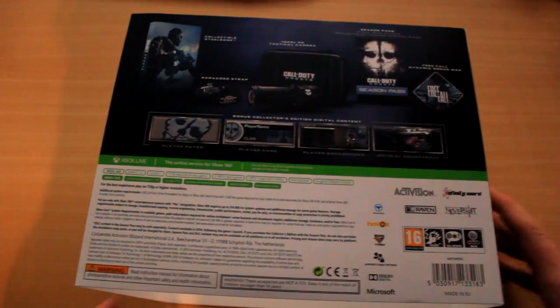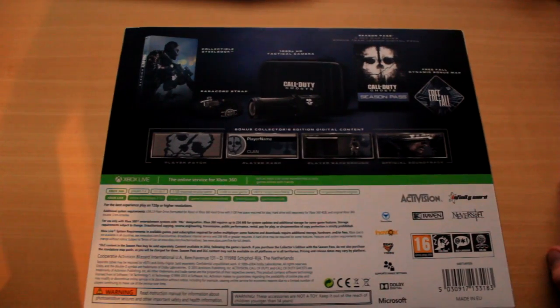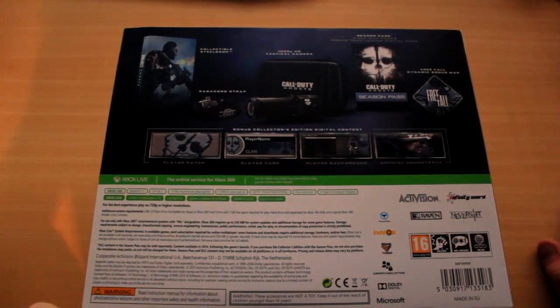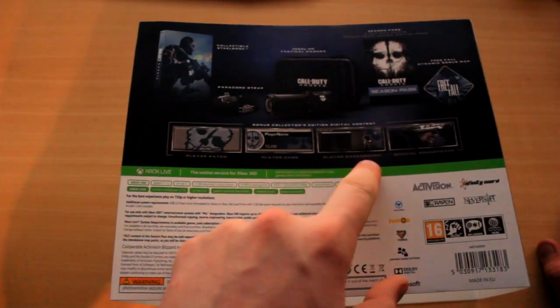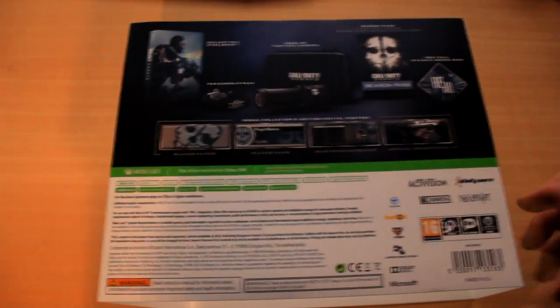Alright, so there's the back. It includes the collectible Steelbook. It includes the Paracord strap. It includes the full 1080p camera, which I'm excited about. You get a player patch, a player card, a player background, and an official soundtrack. That's nice. You also get the Season Pass, and you get Freefall, which we are buzzing about. So I'm going to put that to one side, and we're going to crack this baby open.